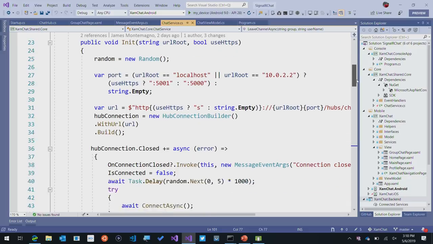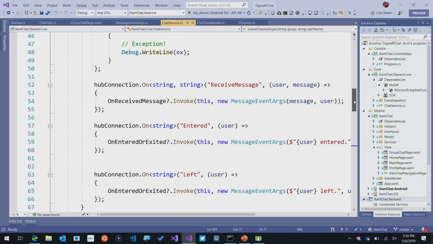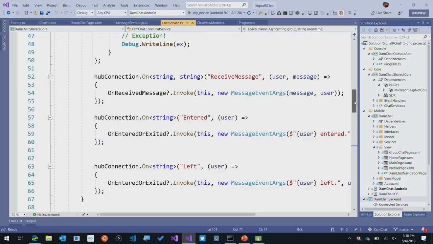And then what I'm going to do is put in some retry logic as a best practice, so if for some reason the network gets a little flaky, it tries to reconnect automatically for me. So I do a little timeout, I notify the user that it's been disconnected, and I try to connect asynchronously. And then just like before, my client is going to be listening for receive message, entered, or left, and those are coming from the hub. And what I do here is I trigger an event that my mobile app can subscribe to.